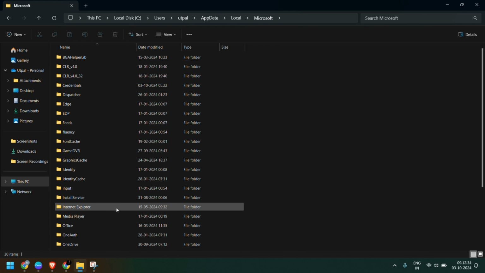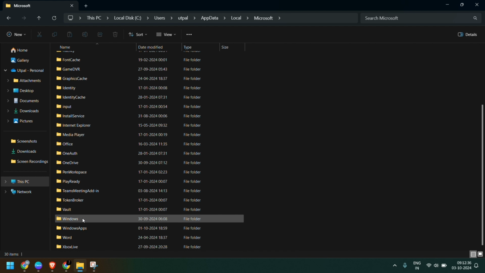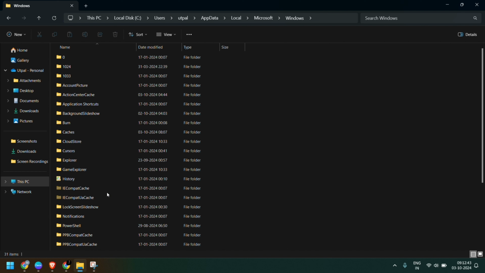Now inside Microsoft folder, look for Windows folder. Here you can see Windows folder. Open it. And then find Notification folder.